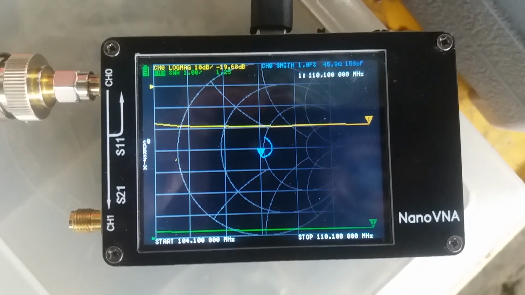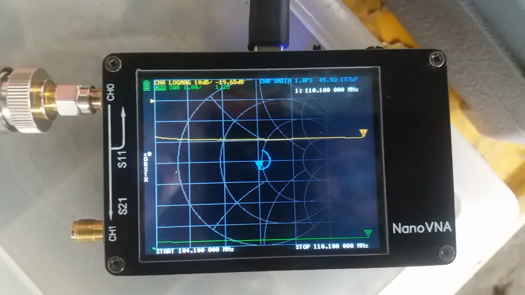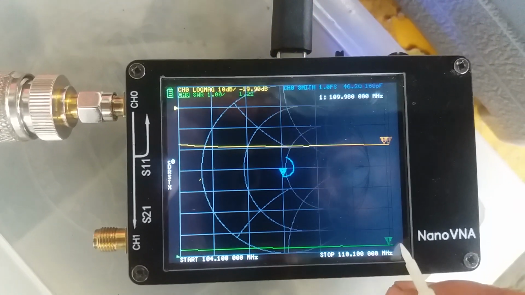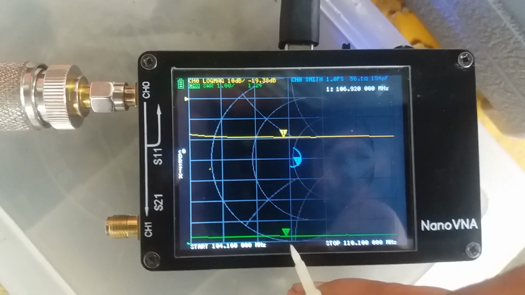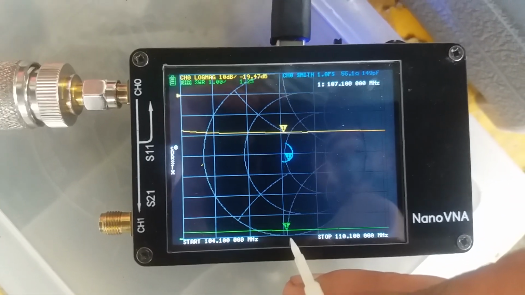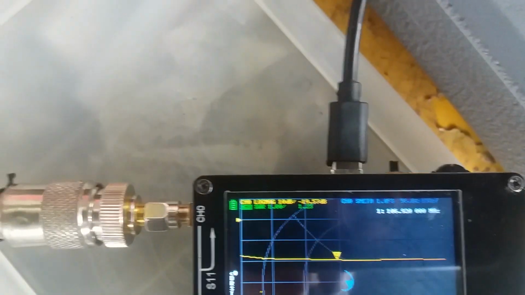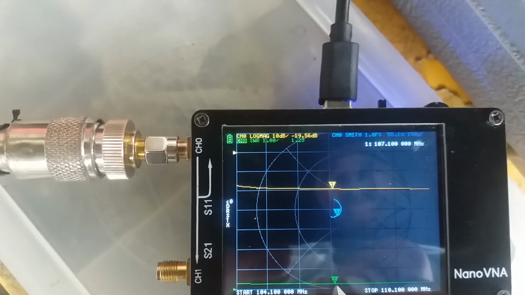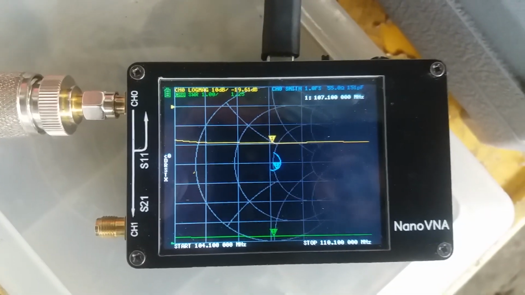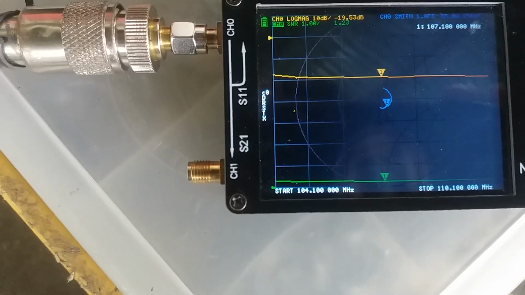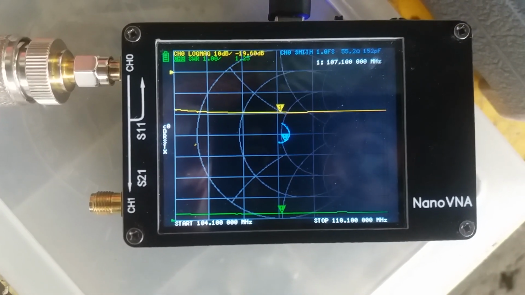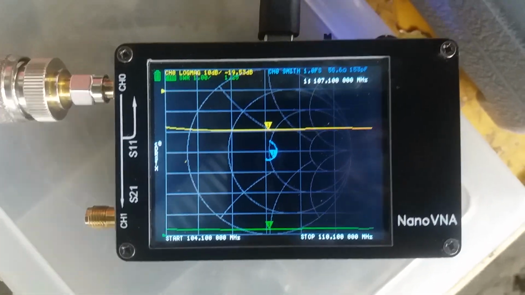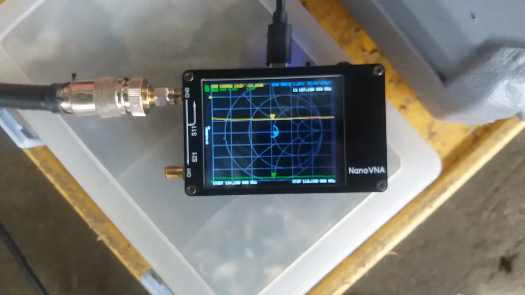We have 1.25 SWR on the upper band, which is 110, almost similar to the frequency response or SWR response at the center, which is 107.1. As we can see on the nano VNA display, it's 1.25 as well on 107.1. So this antenna is ready for shipping and I will be sending it to Mr.